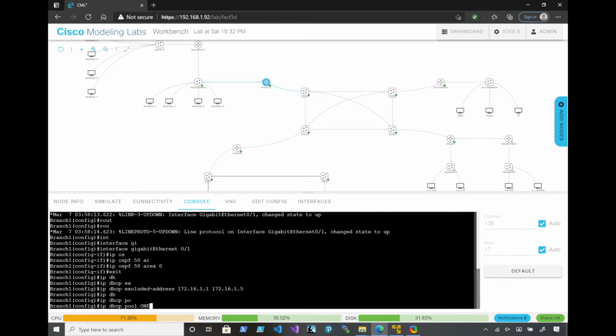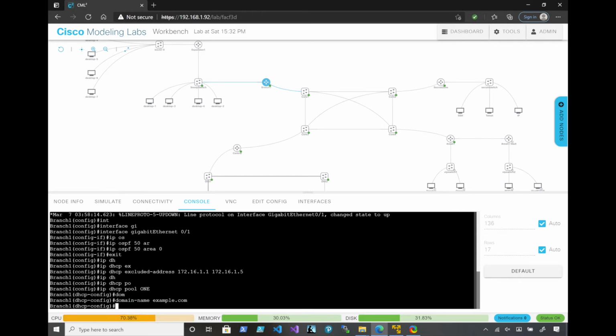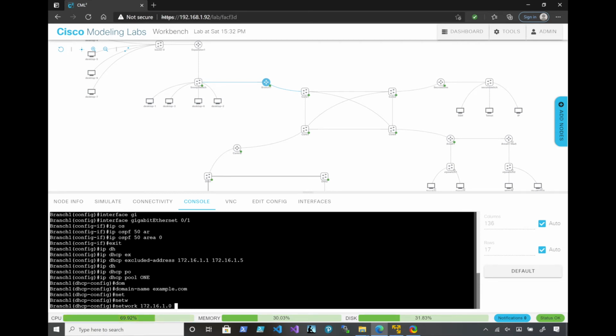We do this with the IP DHCP pool command. We'll call this pool 1. Once we enter this command, we're in DHCP configuration mode. We have to have a domain name when we do DHCP configurations. So we enter the domain-name command, and then I used example.com for this particular example.